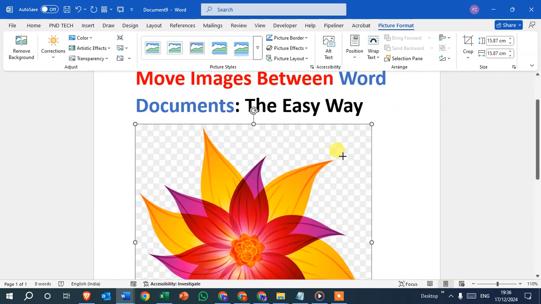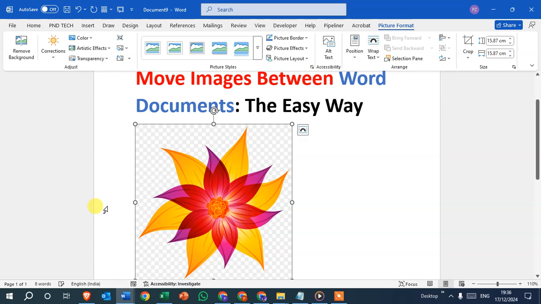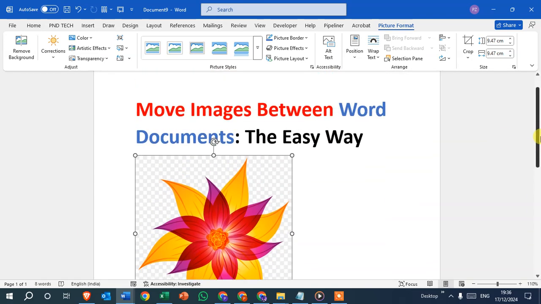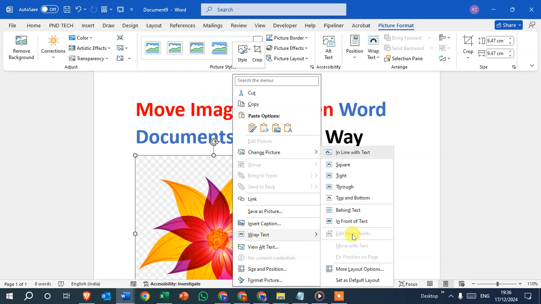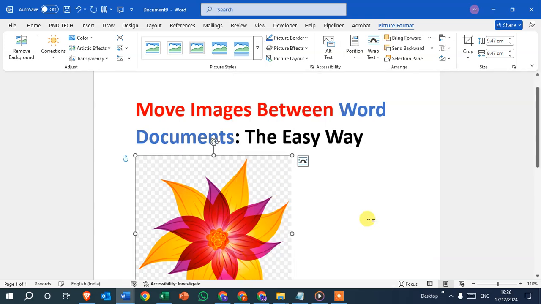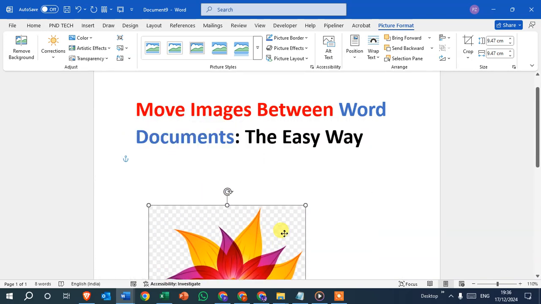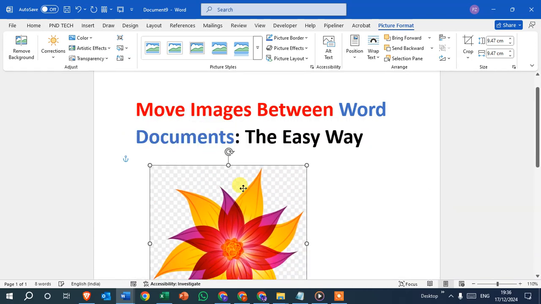You can drag it with the mouse and resize it easily. Okay, now you can see the image does not move anywhere. So if you want to move the image around the Word document, just right click on it, then click on the Wrap Text option, then click on the In Front of Text option, and that's it. Now you can move your image easily around the Word document.